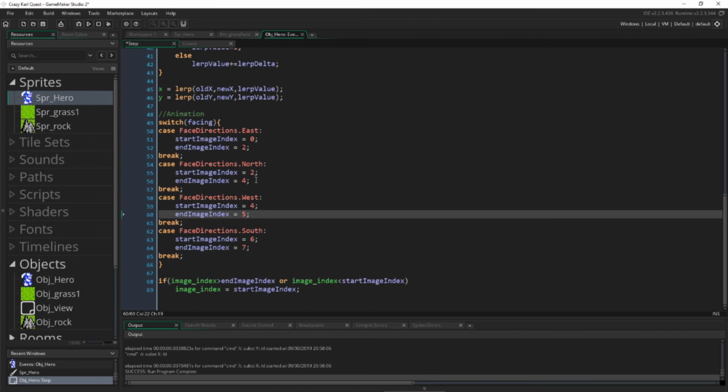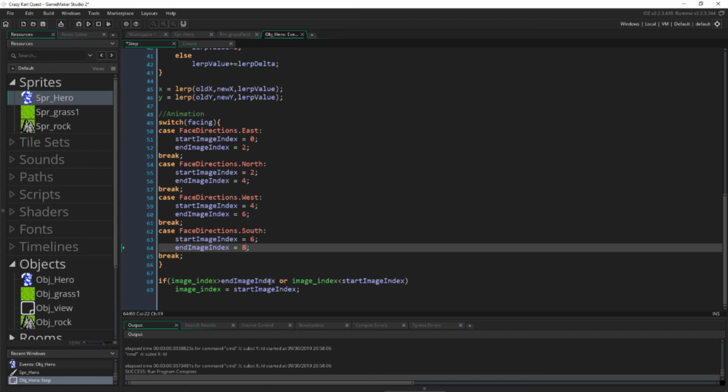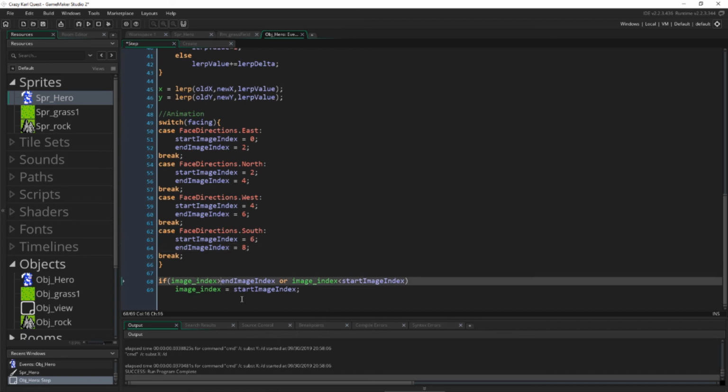Whoops, I screwed it up. It's 0, 2, 2, 4, 4, 6. Then technically 8, even though we don't have 8, but that's fine. And then down here we have to do greater than or equal to. Again, we have to compensate for the fractional image indexes and just how it works.